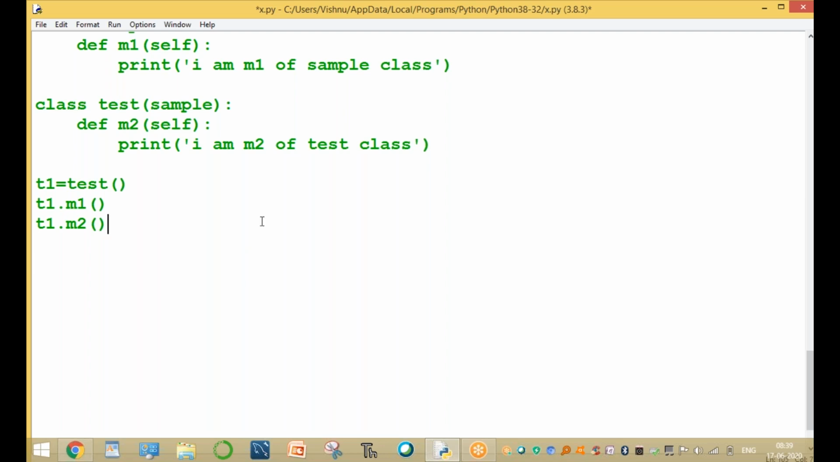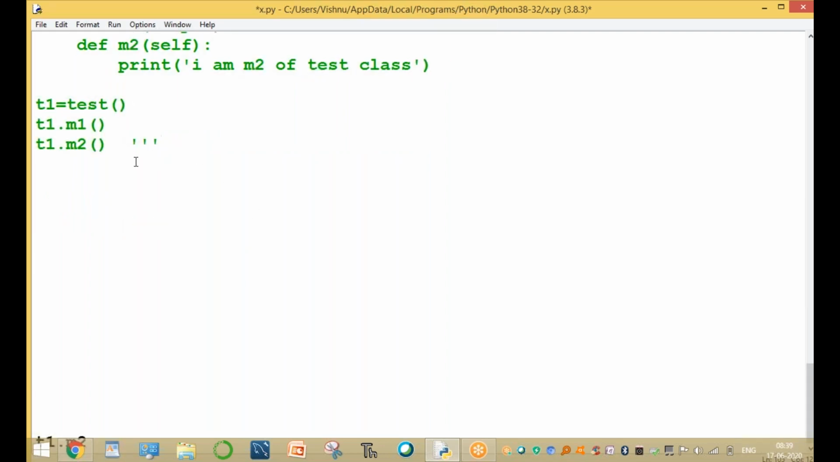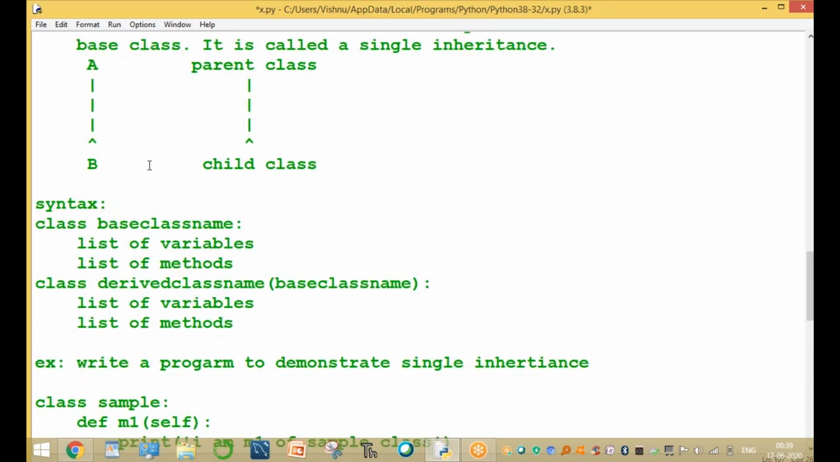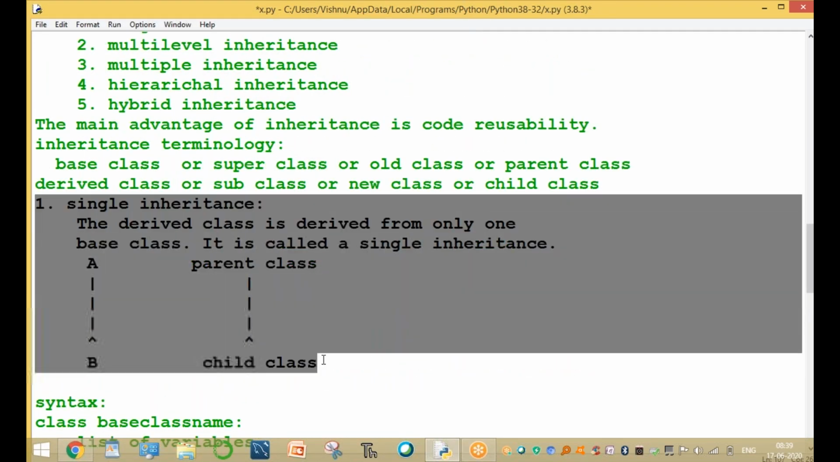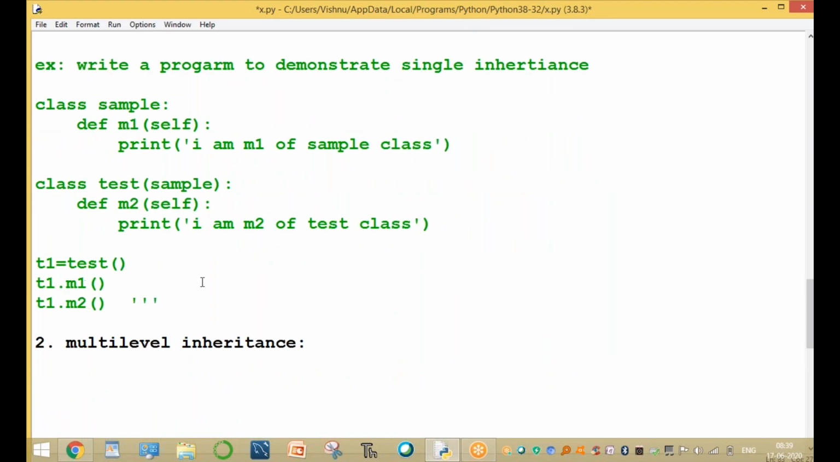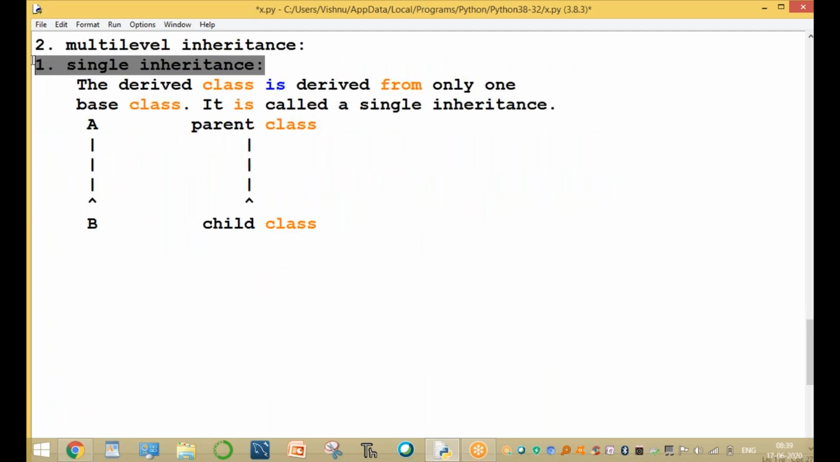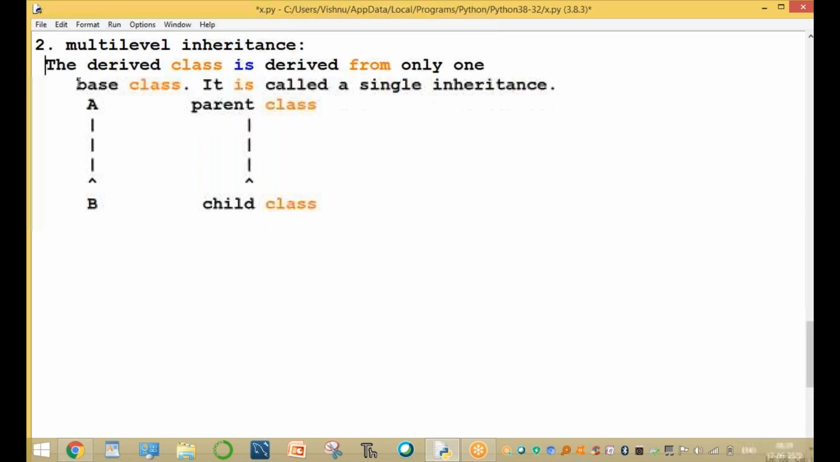I'll show you another example. The next one, the second type, is multi-level inheritance. What is multi-level inheritance? What is single inheritance? In single inheritance, a derived class is derived from only one base class. This is called single inheritance.